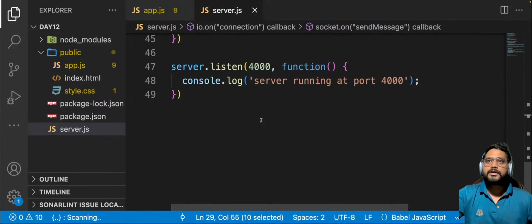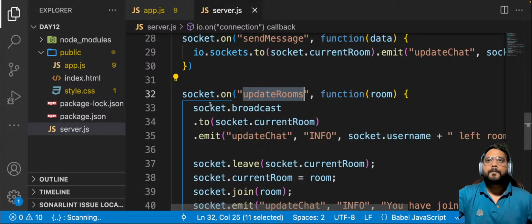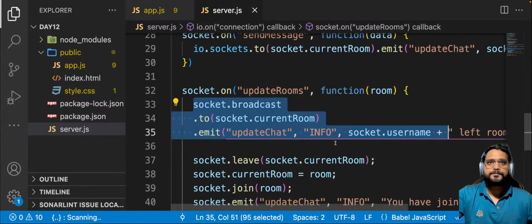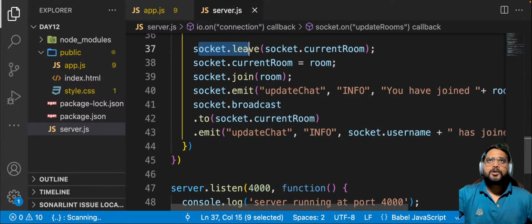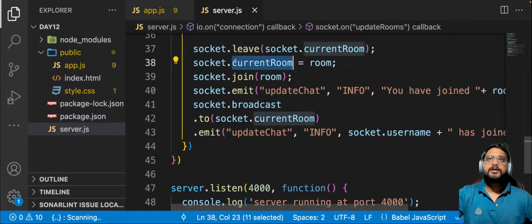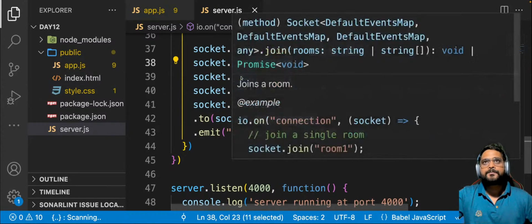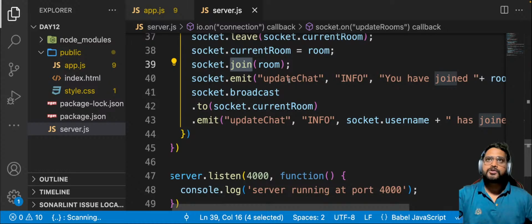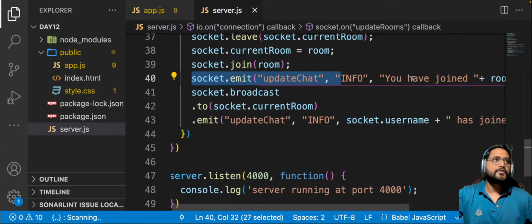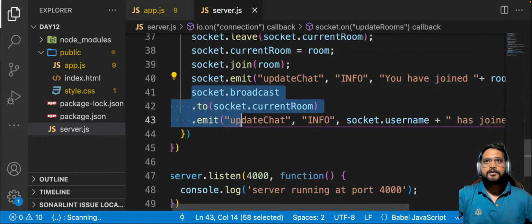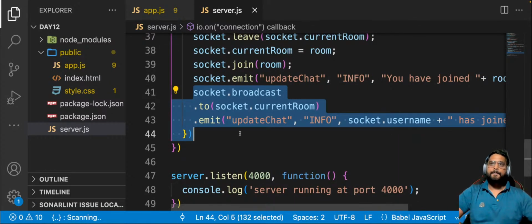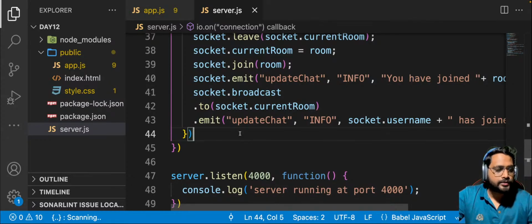That update rooms event comes over here on the backend, right? I broadcast to every user that this person has left the room. I call this leave function that this person is leaving the room, right? I update the current room of that person using join in the socket, and I emit that you have joined this specific room. And to others who are already present in the room, I broadcast that this user has joined this room. Okay, I hope there are no doubts.